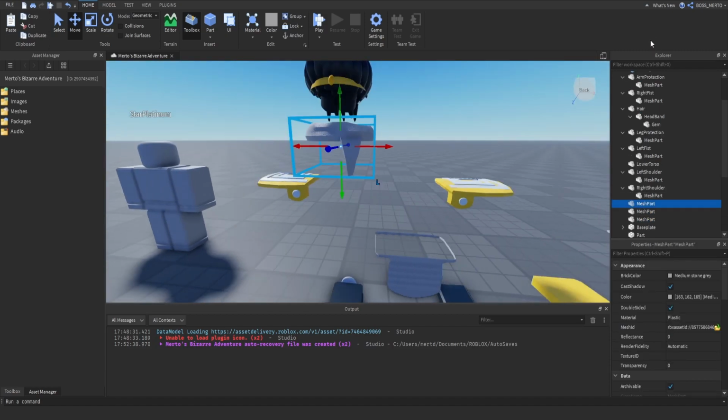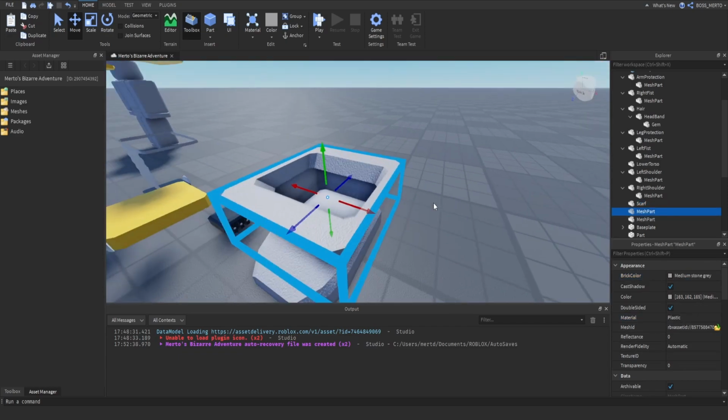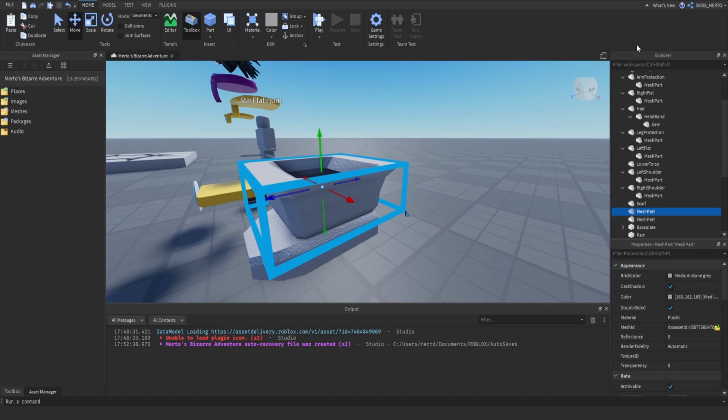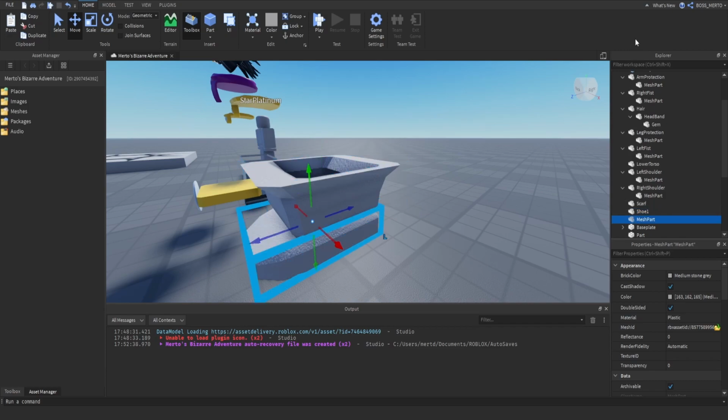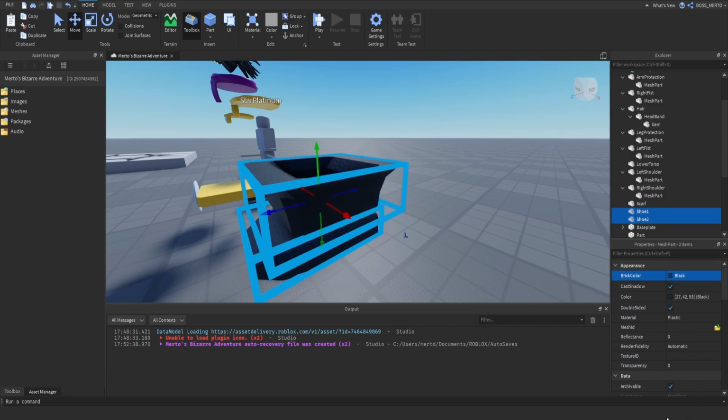Okay, so this is the scarf. What kind of color does this thing have? Okay, purple. Now what is this? Oh yeah, the shoes. So shoe 1 and shoe 2. Both of them are black and they have smooth plastic as a material.